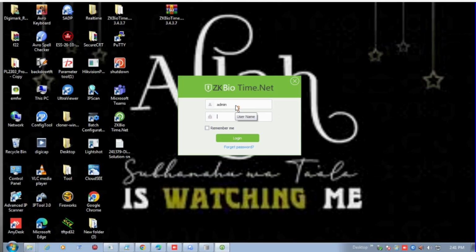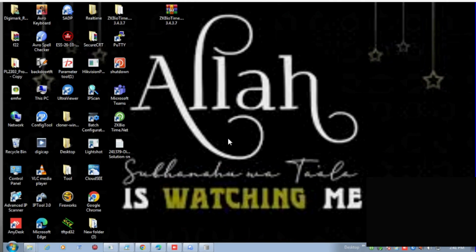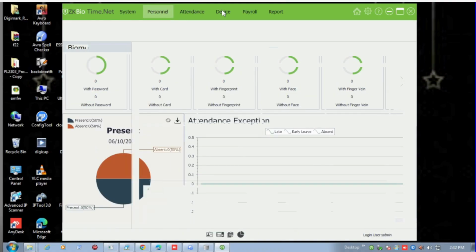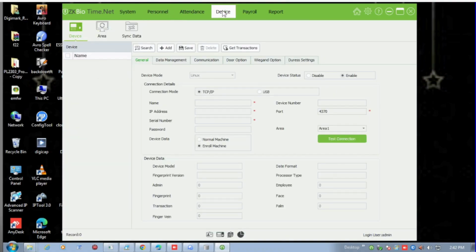Now you log in using your new username and password, and finally log in successfully. Here is your device option.